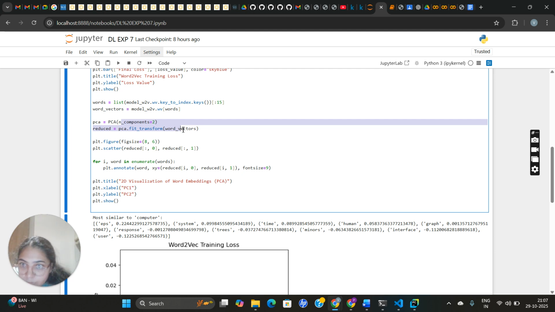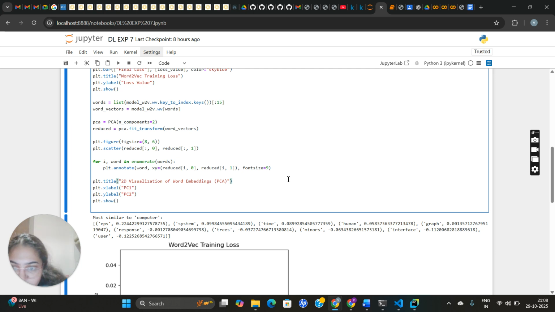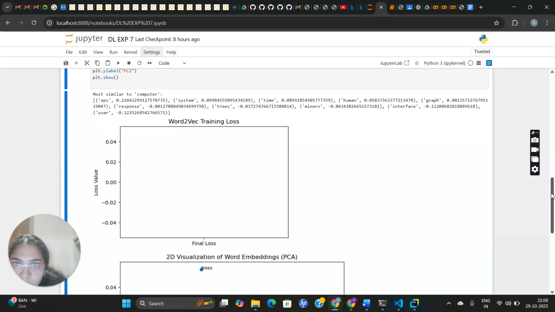And then we will give a scatter plot. And then for i, word in enumerate(words), it will start a loop to label each plotted point with its word, and then it will place the actual word text next to its point on the plot. Here we have shown all the words that are similar to computer.